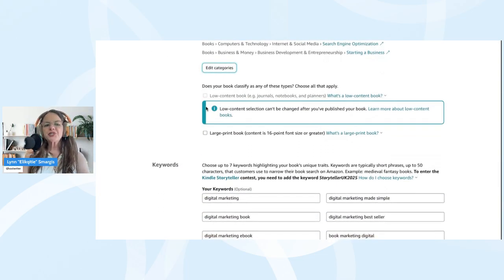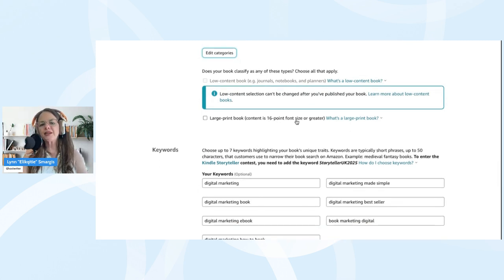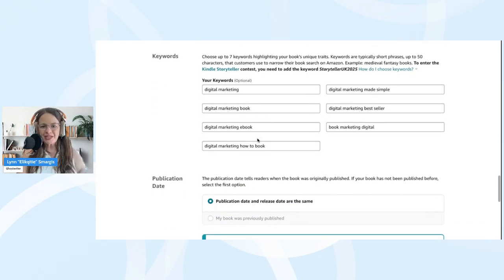All right. So does your book classify as low content or large print? Okay. So 16-point font is considered large print. Most books are not 16-point font. I typically print books in 14-point font because I wear glasses, so it's easier for me to read bigger font. But if I do 14-point font, I don't have to consider it a large print book size. Although if you are writing books for people who are vision impaired or people who are older, like my age, 50 plus, you can do a big print book. I'm not going to get into how to do that, but that's what you want to do.